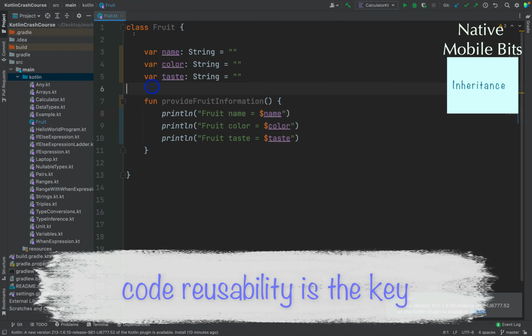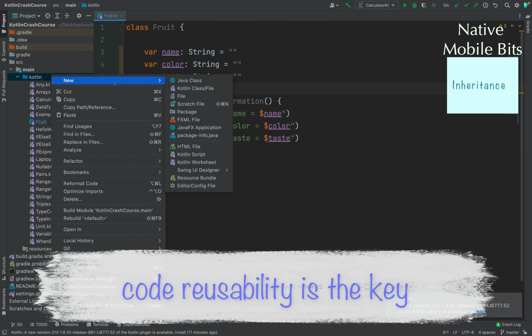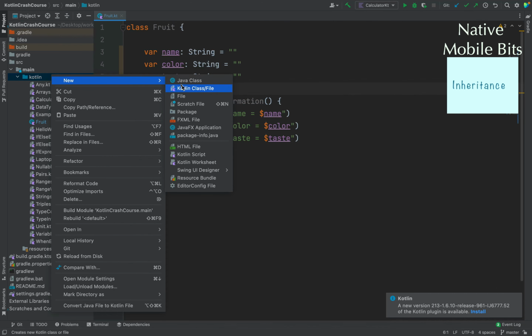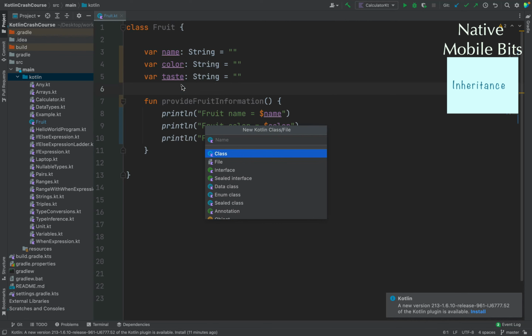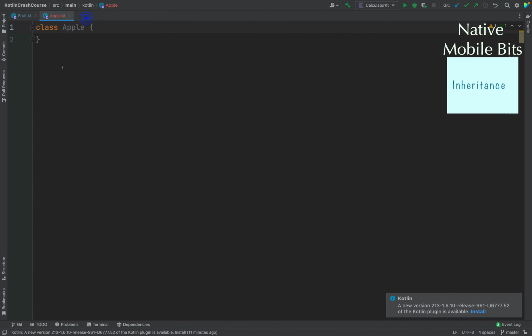Okay, so you will be wondering why we created this new class. I am trying to explain that we can reuse these properties, we can reuse this function of this existing class when we create a new class. How can we do that? So now let's create one new class to implement the inheritance concept. So we can implement one class, maybe Apple. So now we have these two classes.